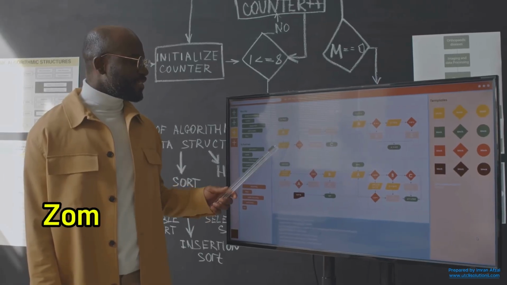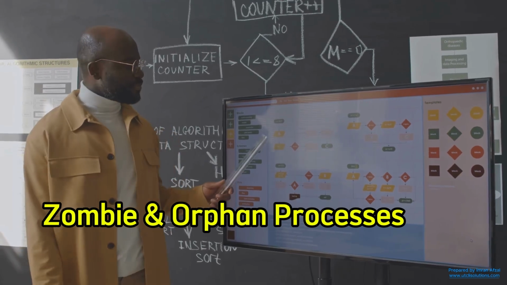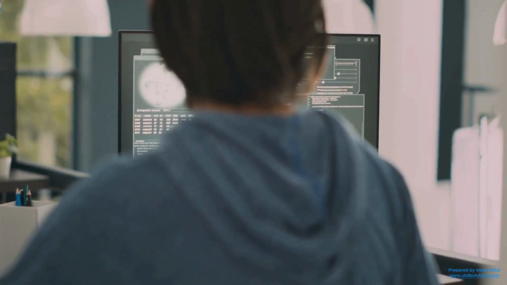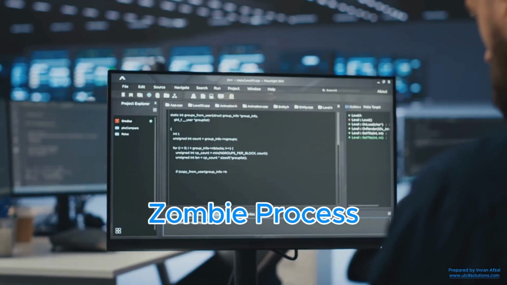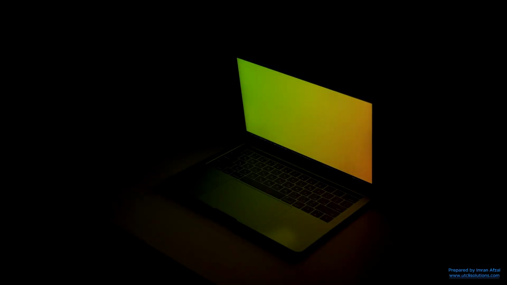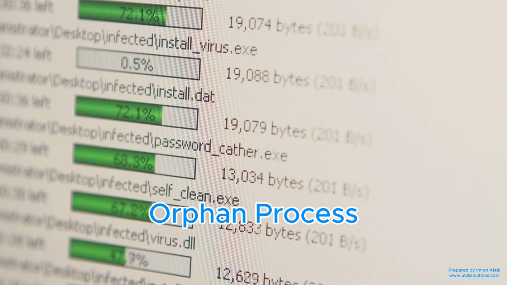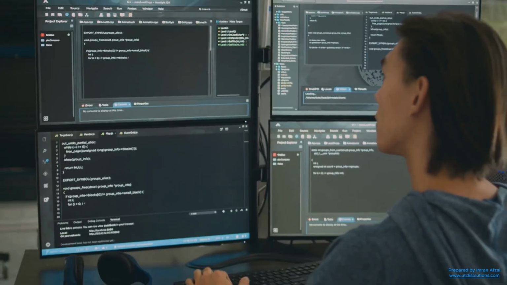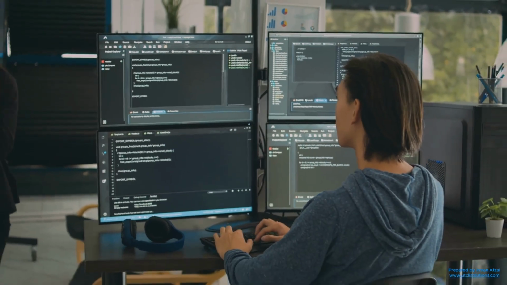Let's also talk about zombie and orphan processes. These sound scary, but they're just leftover processes. A zombie process is a process that has finished running but hasn't been fully removed from the system. It's like a ghost hanging around. An orphan process is a program that's still running, but its parent process, the one that started it, is no longer around.